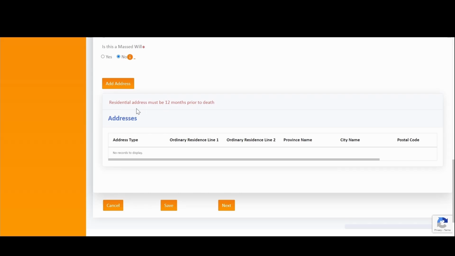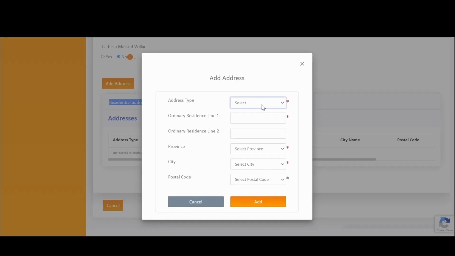Lastly, on the Deceased Details tab, you will be requested to add the residential address. That must be the residential address 12 months prior to the deceased's death. This information is critical for the jurisdiction of the deceased application. Click on Add Address and select Residential Address Type.